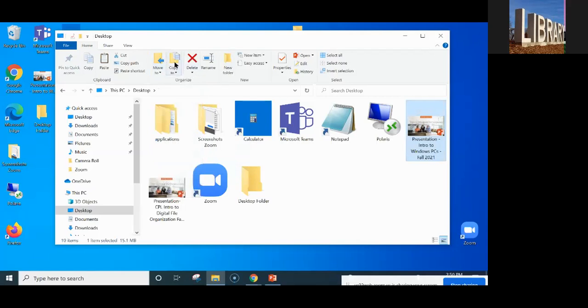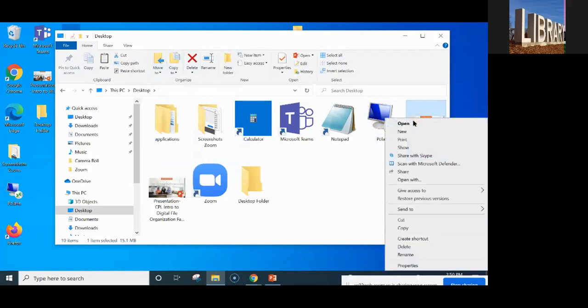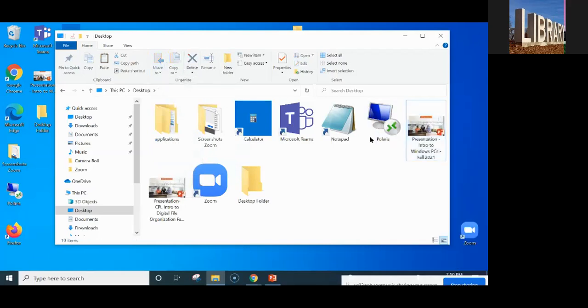Okay. Same thing with copy to. If you don't want to right click and say copy, you can also select it and say copy to. Okay, so I just want to let you know that you have those abilities to do shortcuts there too.